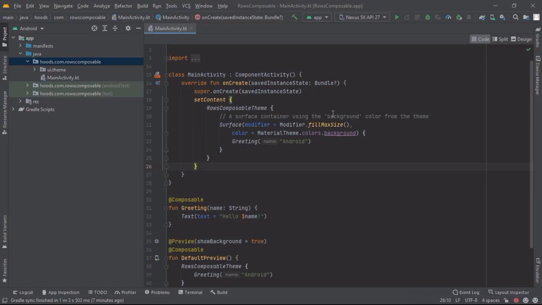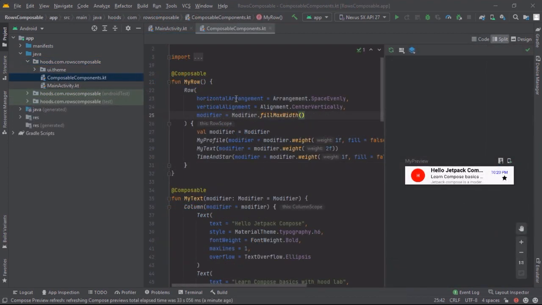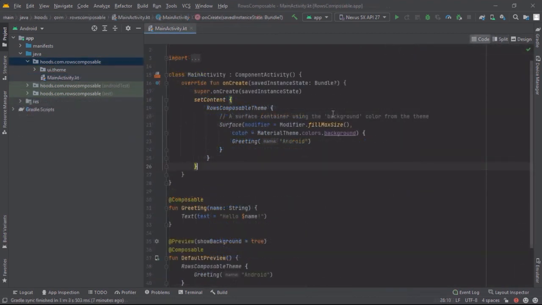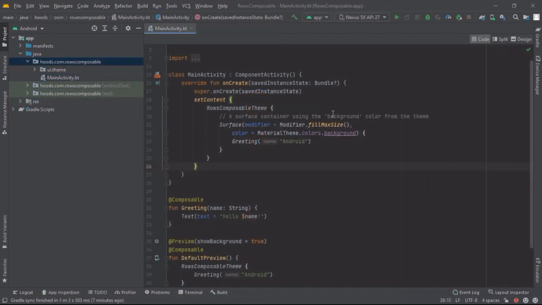Hello parents, welcome back. In this Jetpack Compose tutorial, we'll learn about rows and how to utilize it to create simple yet elegant UI using rows and columns building blocks only. Without further ado, let's get started.